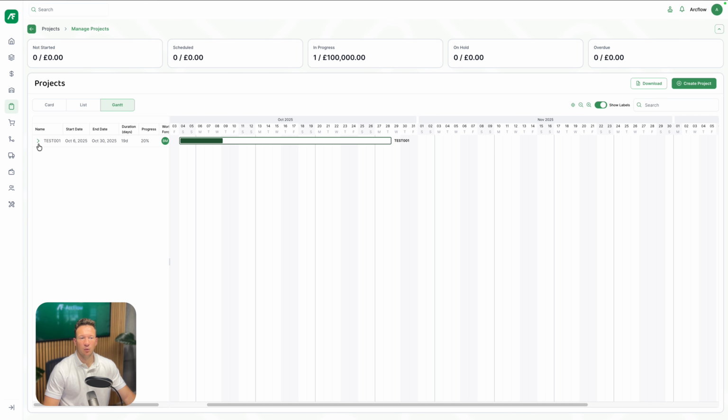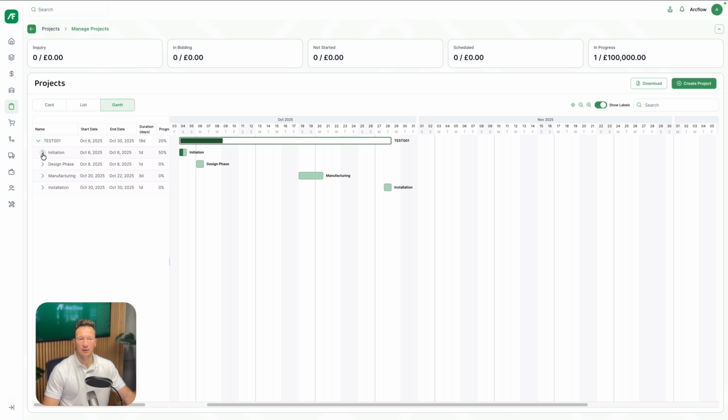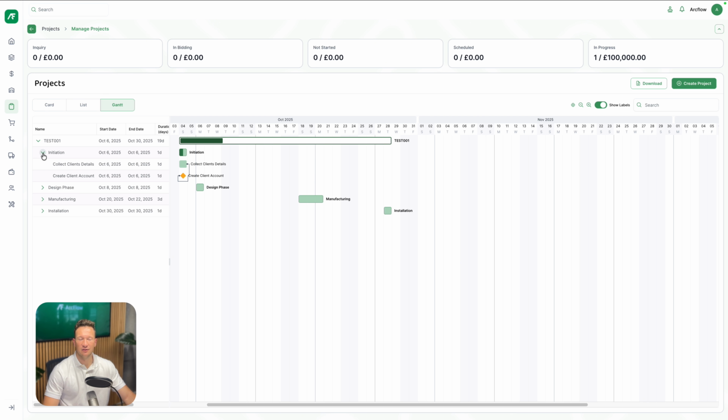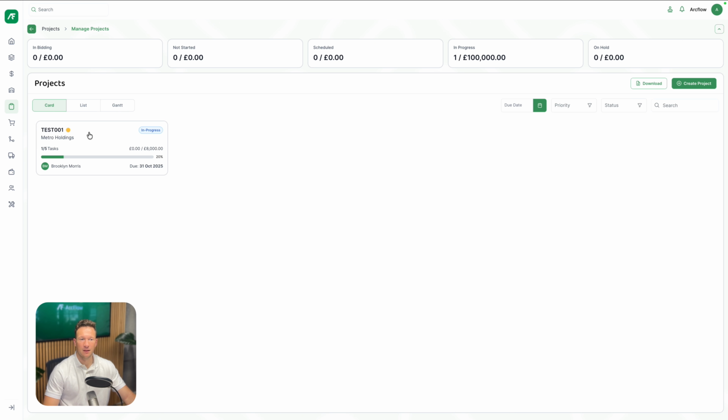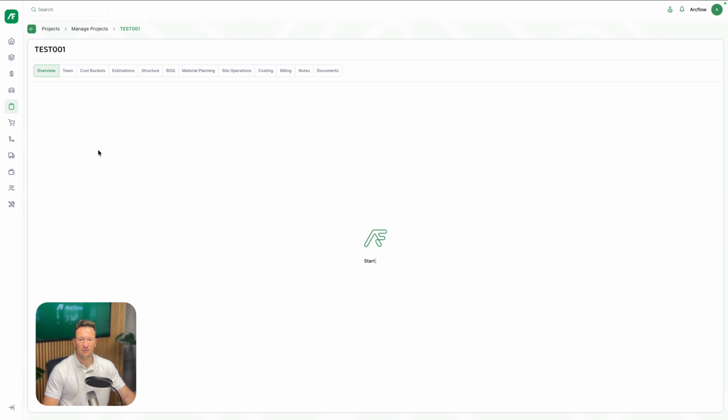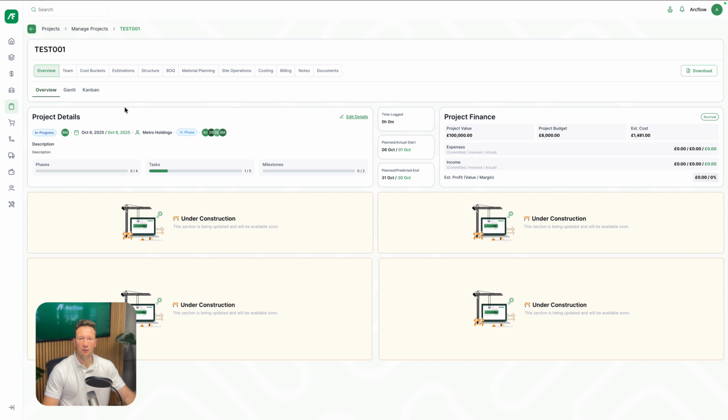as a Gantt chart. With the Gantt chart, I have the ability to then open it up and see the individual phases and tasks that make it up. So let's go ahead and open this project. Now to begin, you'll get an overview screen. And in the overview screen, you're seeing a project details section that tells me things like how many phases there are, the tasks, the milestones, and how far we're through them.